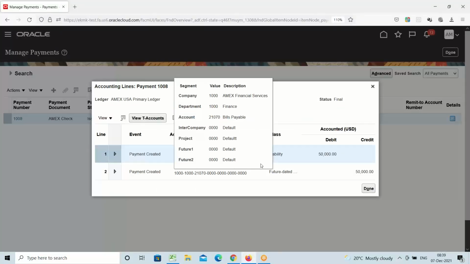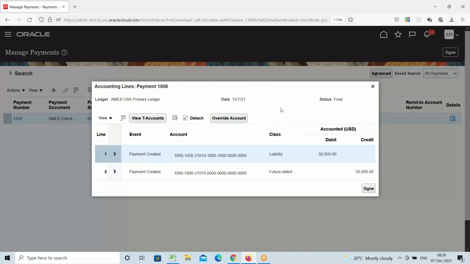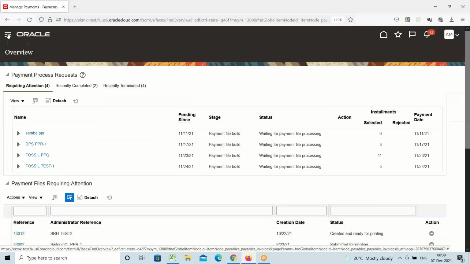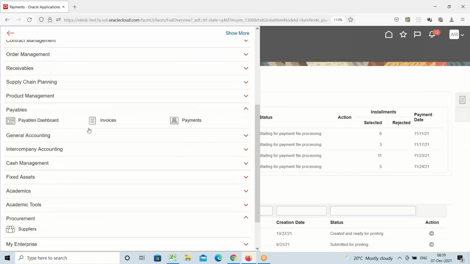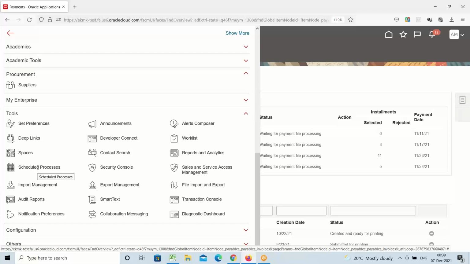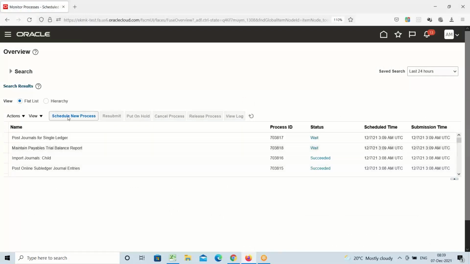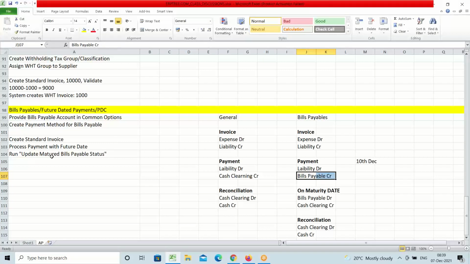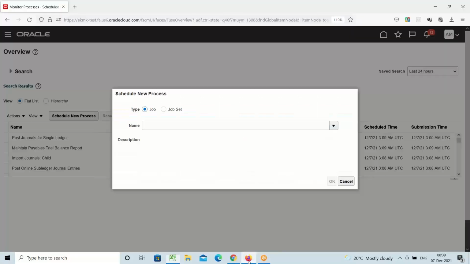Say now we arrived at the maturity date, that is 20th. Say today is 20th. Now we have to go and run the process. Go to schedule process, tools, schedule processes. Schedule new process. So what job you have to run? Update matured bills payable status. That is the job name.